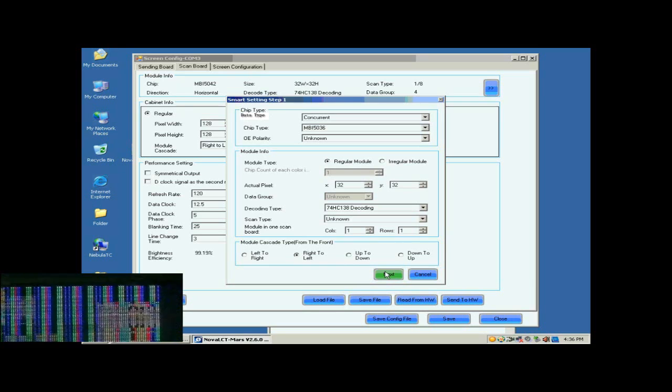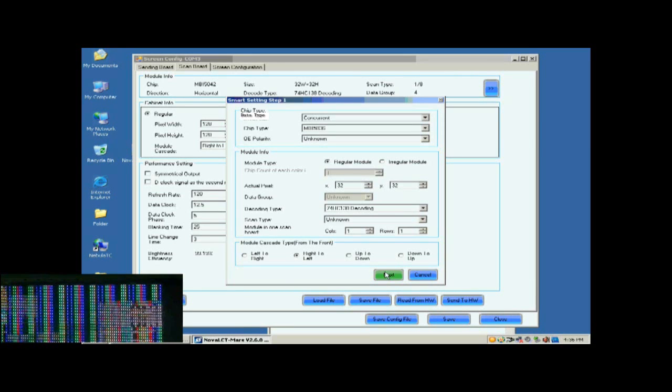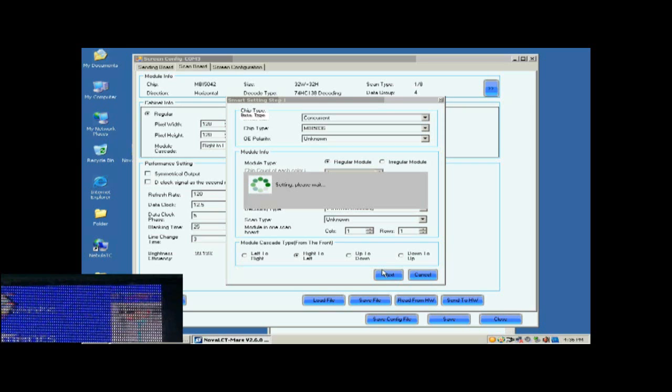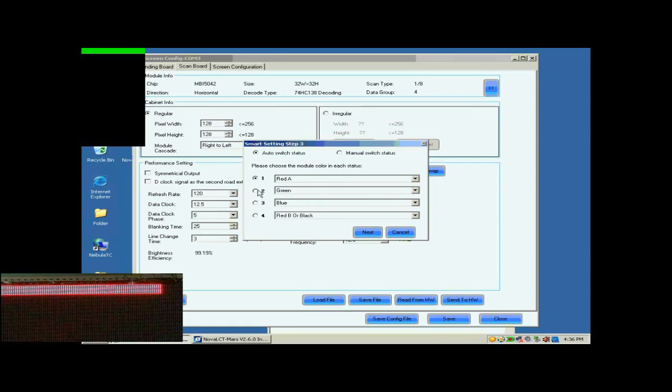Shown in the window at the lower left corner of this video is the screen we are configuring on. And now what we are looking at is the first module of the first cabinet of the screen. Click Next to open the page of Smart Settings Step 2. In the following Smart Settings steps, please select or set options in the pop-up dialog according to the content shown on the screen. In Step 2, the screen shows nothing, so select Black. Click Next to access Step 3.